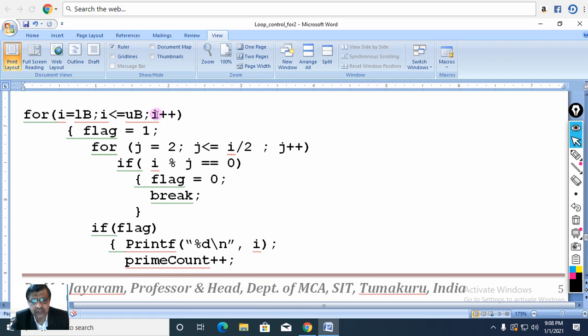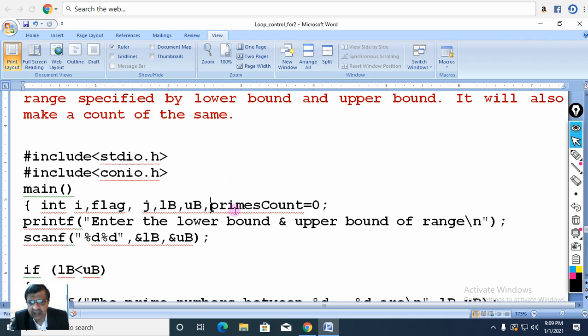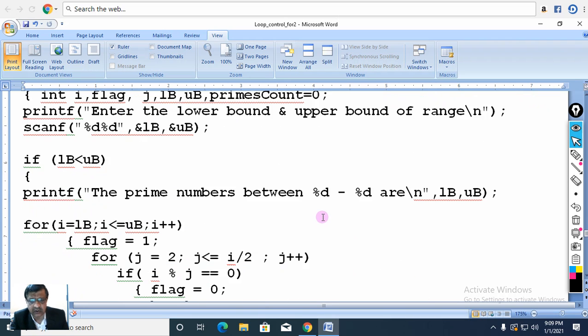The outer for loop should let the numbers go for checking. I repeat, the outer for loop will let the numbers starting from LB to UB go one by one for checking, and if they are found to be prime, they should be listed. If they are not prime, they should not be listed. And if they are prime, a count is to be increased. Therefore we have set forth a counter called primes count. In the beginning there is nothing in this primes count, therefore it is set to 0.